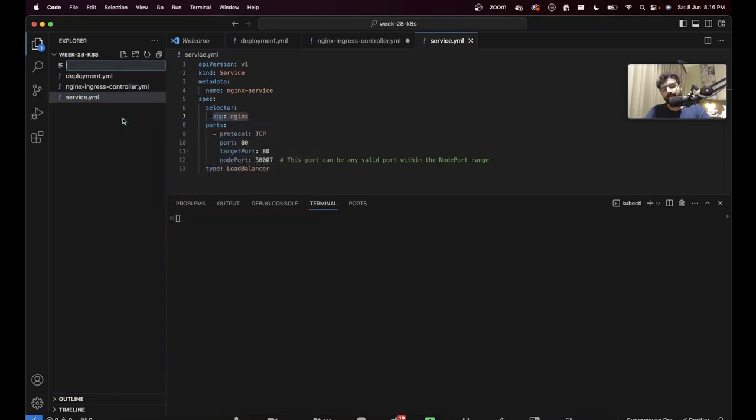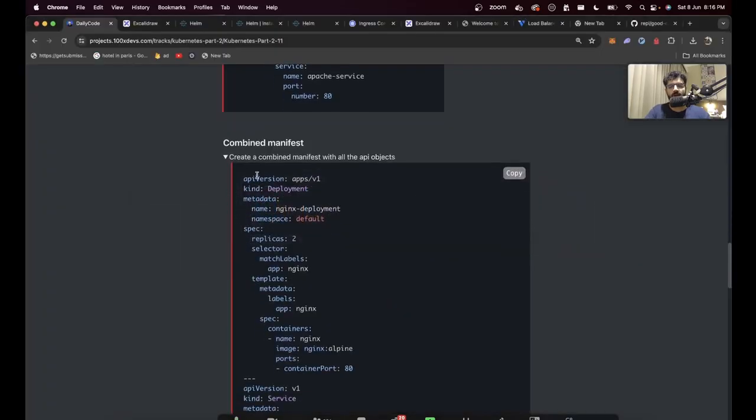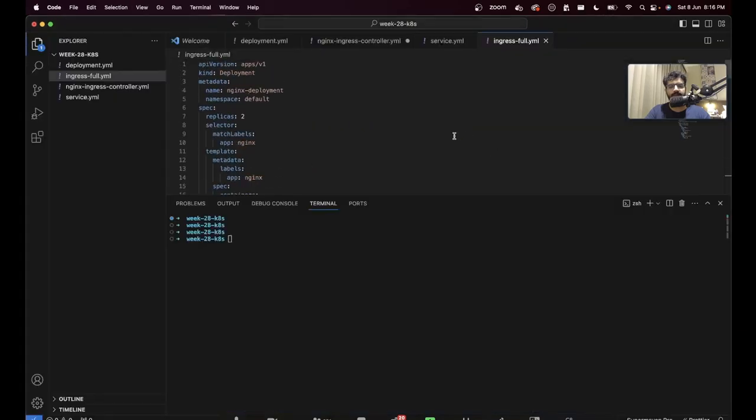Now let me add the file. Let's call it ingress-full.yaml. And here I'm going to put all the 5 of the things that I need to start. I'm going to put this very long combined manifest. Let me paste it. Again, it has everything. Let me apply it. Ingress-full.yaml. And what does it say?